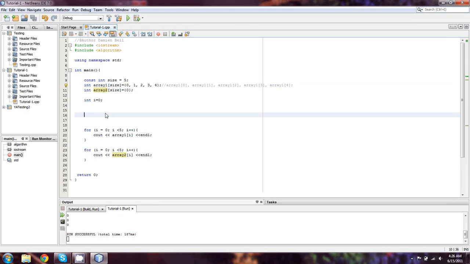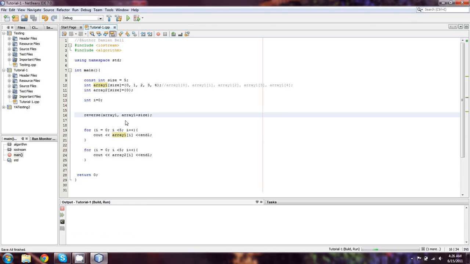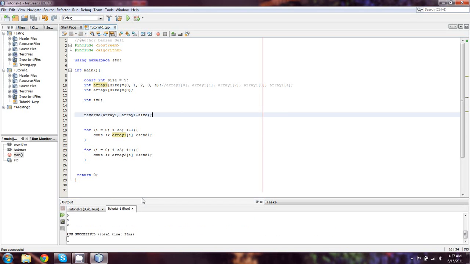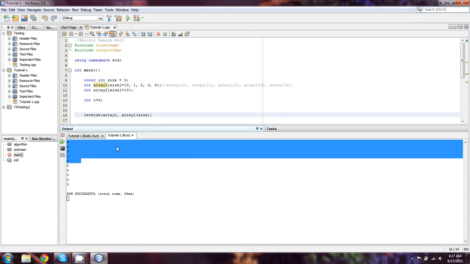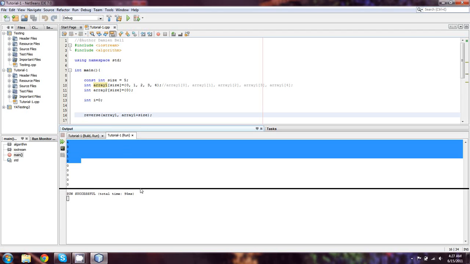Okay, so let's assume that I just want to reverse the first array. I can simply type reverse, open a set of parentheses, array 1, comma, array 1 plus 5. Or I think I can actually use size, because size is equal to 5 here. And then when I go to output this, it should be the exact opposite. It should be 4, 3, 2, 1, followed by the 5 zeros. Well, 4, 3, 2, 1, 0. And it's just by doing this one line of code. We didn't have to do anything else special to it.